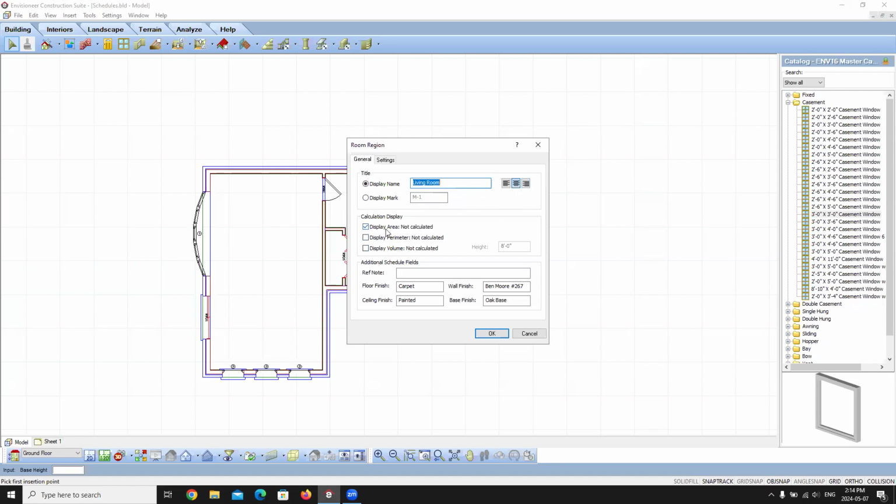So in here, I'm saying I want to calculate just the area of the living room. But I can also calculate the perimeter and the volume of that design as well. If you do want to adjust the volume, you have to make sure you add in the correct height of the room itself. And you can edit that using the height box. I'm just going to uncheck that.